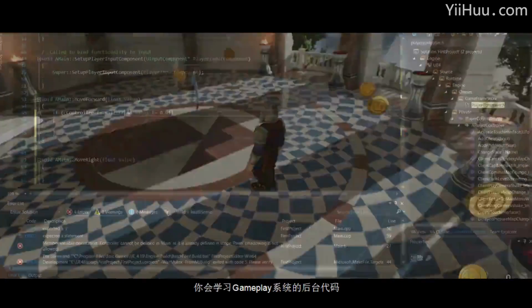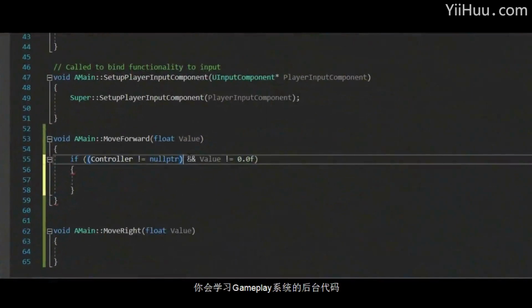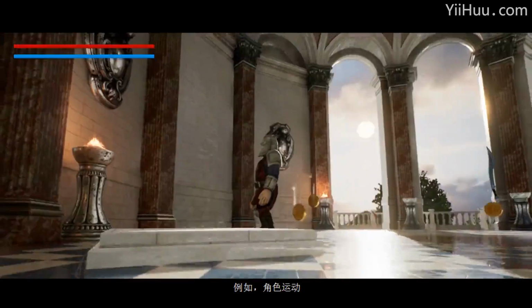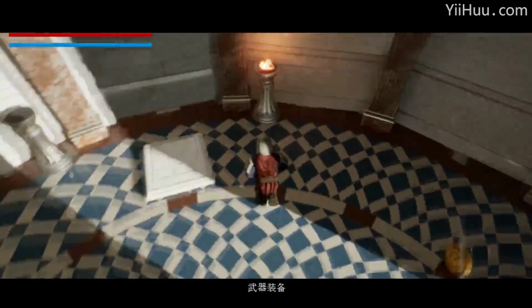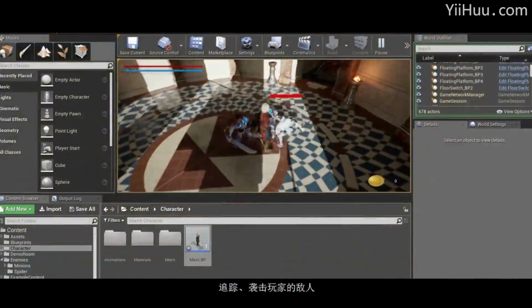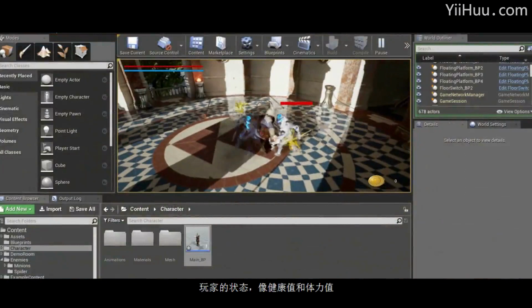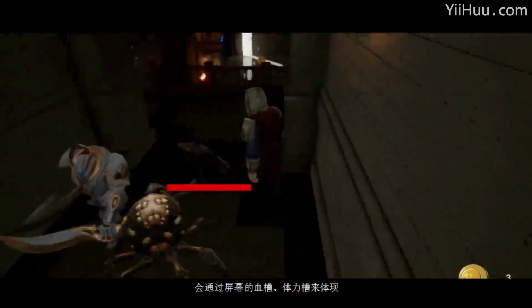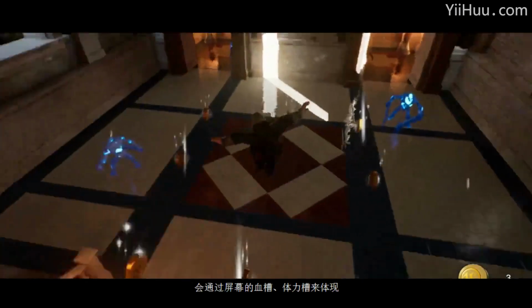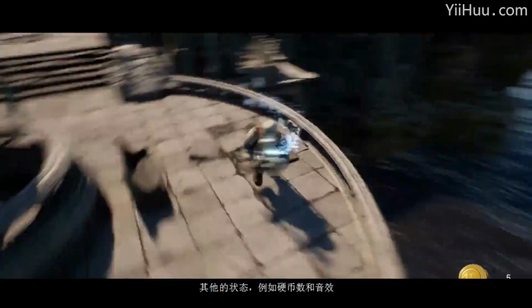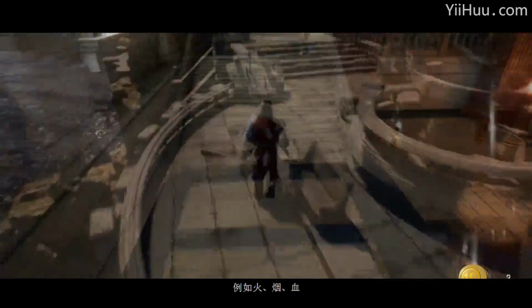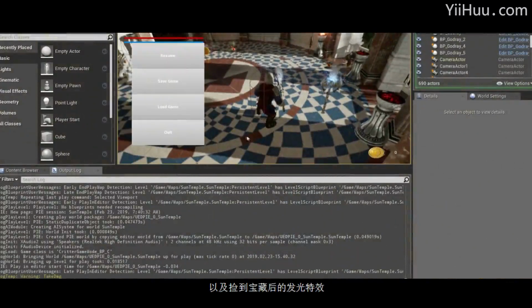You will learn and understand all of the code behind gameplay mechanics such as character movement, melee combat, weapon equipping, enemies that chase and attack the player, player stats like health and stamina that can be seen on the screen in the form of health bars and stamina bars, other stats such as coin counting, sound effects, special effects systems like fire, smoke, and blood, as well as sparkles for treasure pickups.